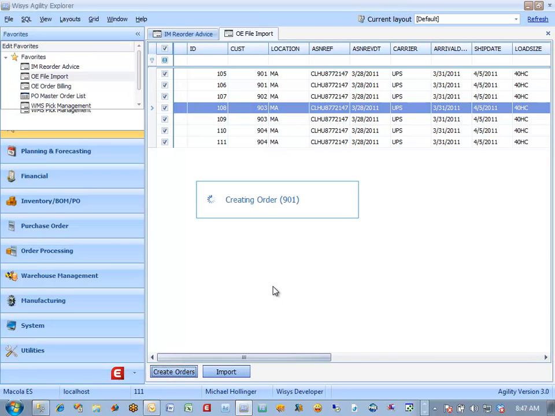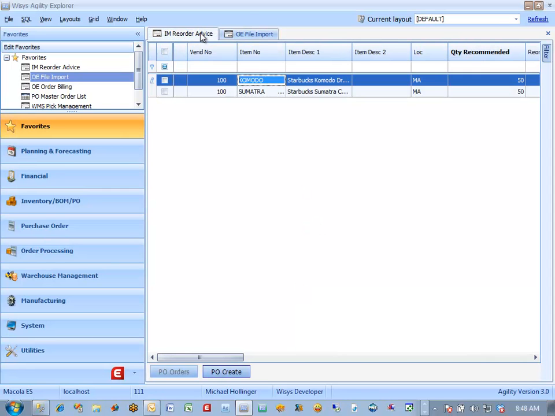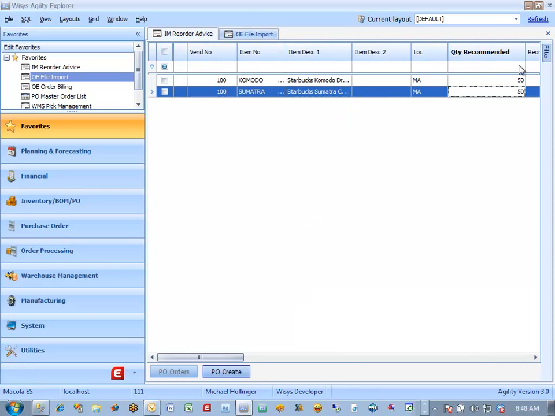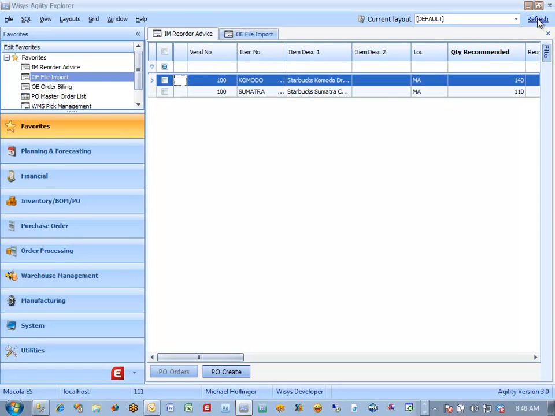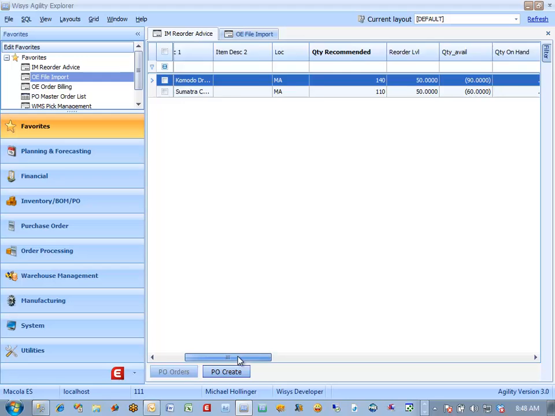It's going to go through, and for each customer, as the customer number changes, it's going to create a different order header and a unique order number for each one of those customers. Alright, now if we go back over to our IM reorder advice, we can refresh this, and we see our quantity recommended went up. Let's look at the reason why. We've now got allocated 90 and 60 more because we've actually created some sales orders for these items.